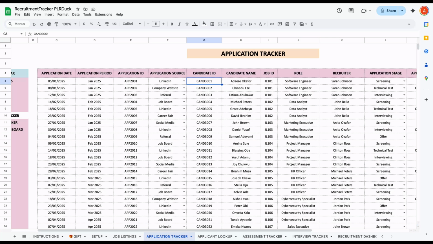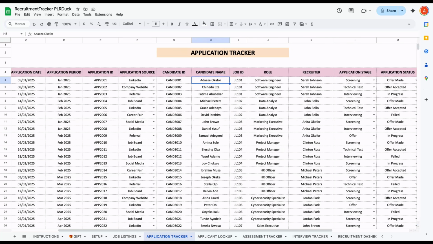So one candidate can even apply for multiple jobs, but the application ID will be different, but the candidate ID will be the same. So that is what we have over here. We have the candidate ID, a unique ID given for each and every candidate. And then here we have the name of that particular candidate and for which job ID he has applied. So here you can see JL101, that's the job ID.